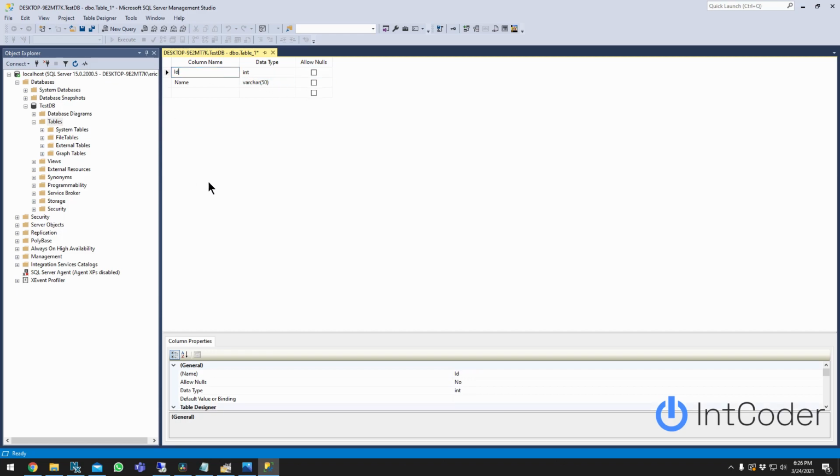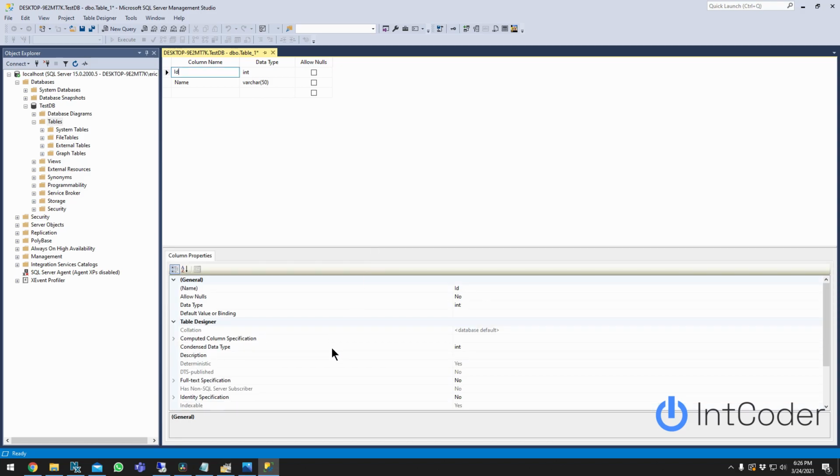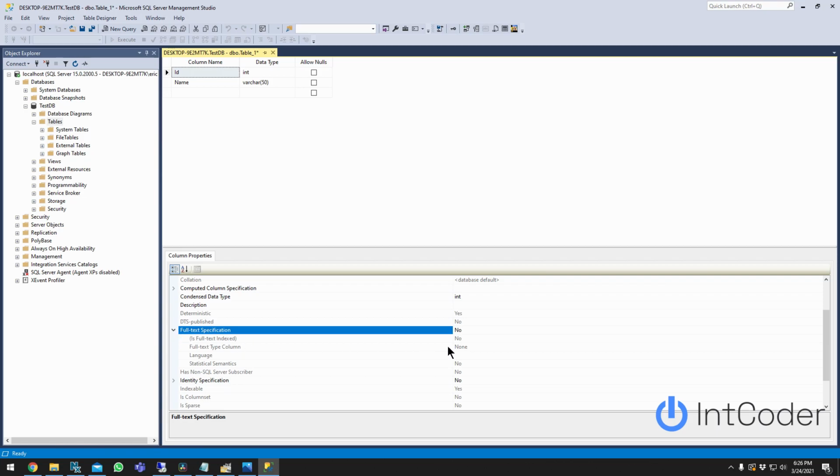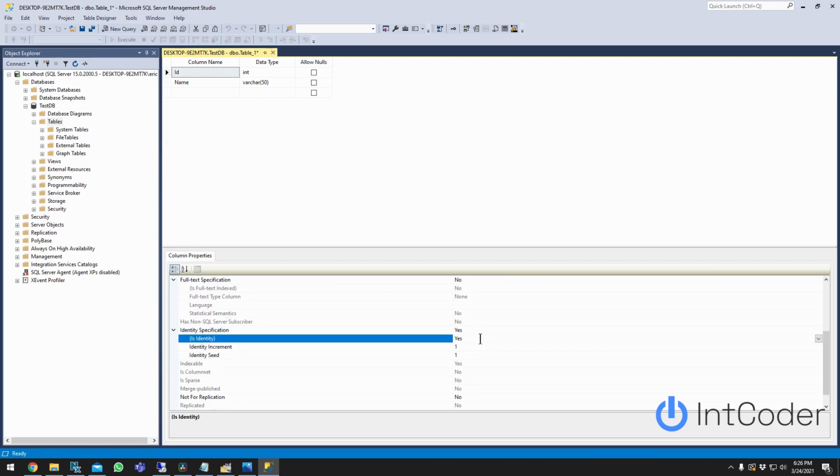If you want to make this ID an identifier, that means every time you insert a record, like a name, it's going to auto-create an ID for you. So you go all the way down here to the identity specification, select identity yes, and identity seed. So you should be good to go. For this small easy sample, that's all we're going to do to create a table.